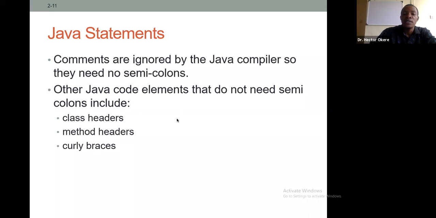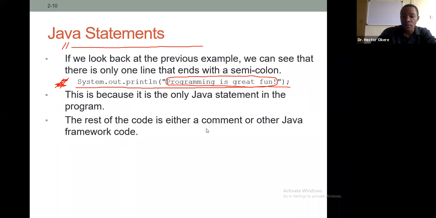Now, there are other code elements that do not need semicolon. The class header, method header, and curly braces. You don't need to put semicolon. Yes, I told you in every statement, you need to put semicolon if it's not a comment, right? But class header, method header, and curly braces, you don't need to put semicolon. I'll give you an example.